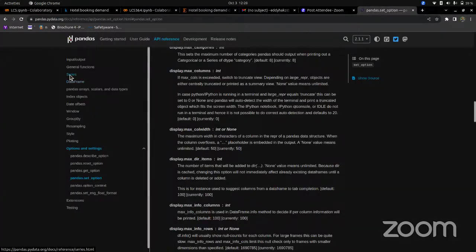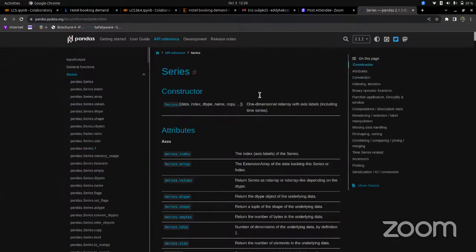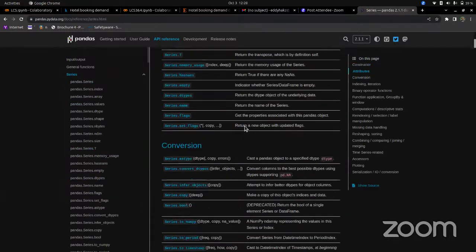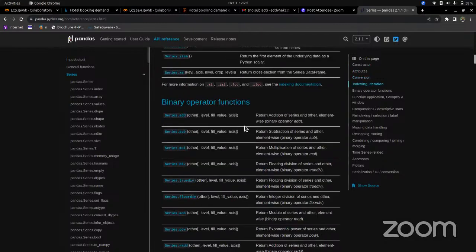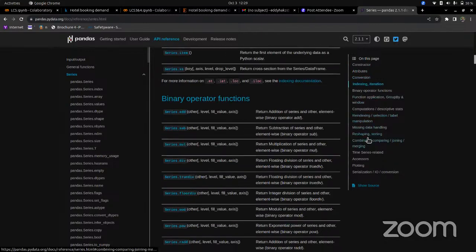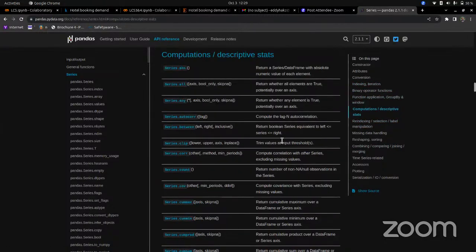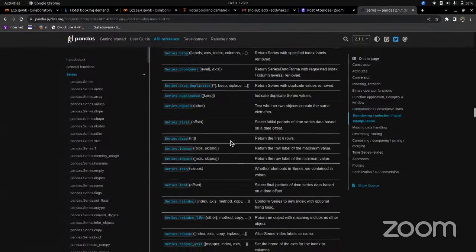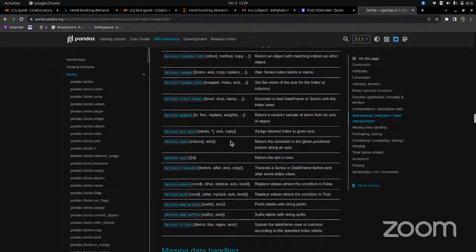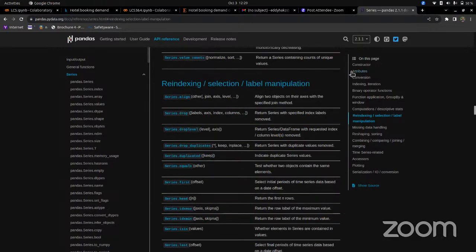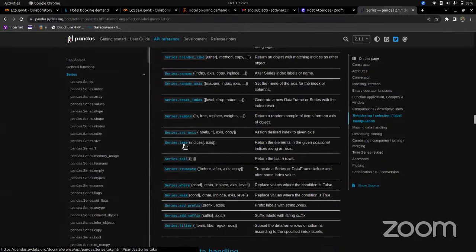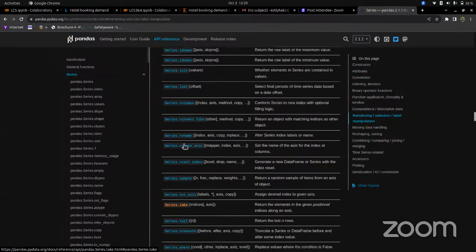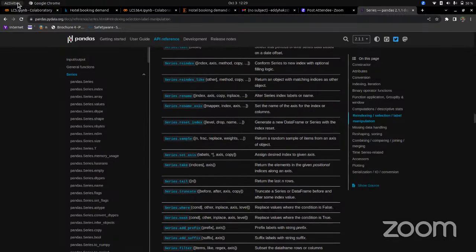If I go to the computations section, there's something that is the nunique here. I wanted to show you where the actual value is here. Oh, don't worry about that.